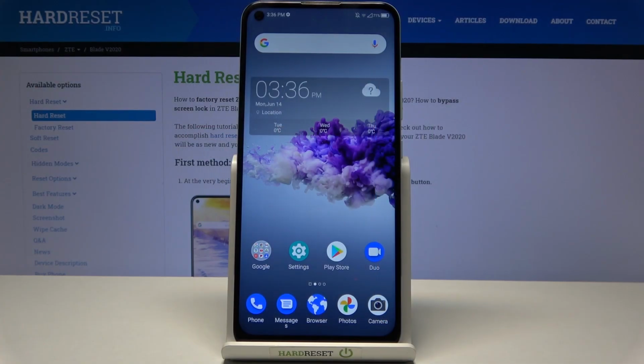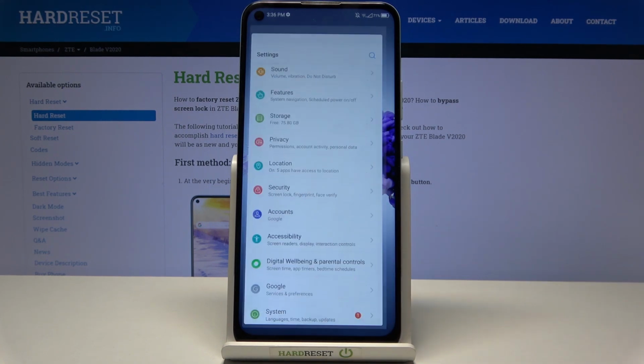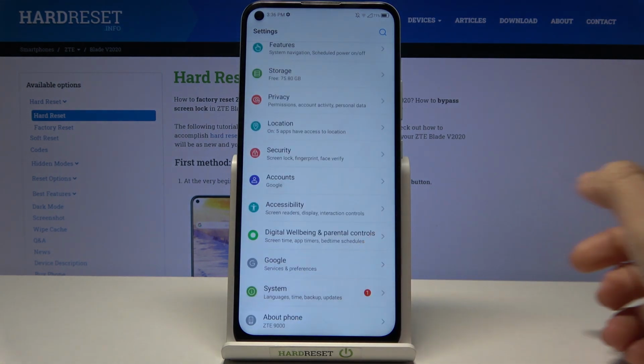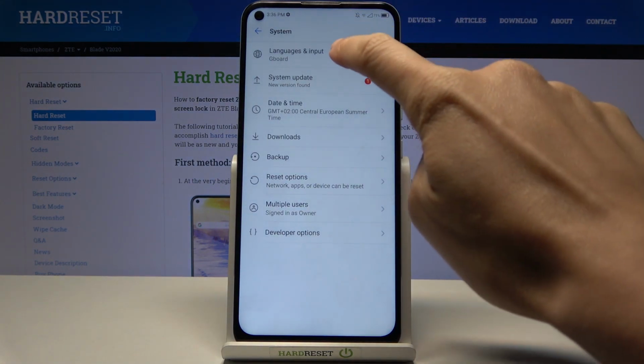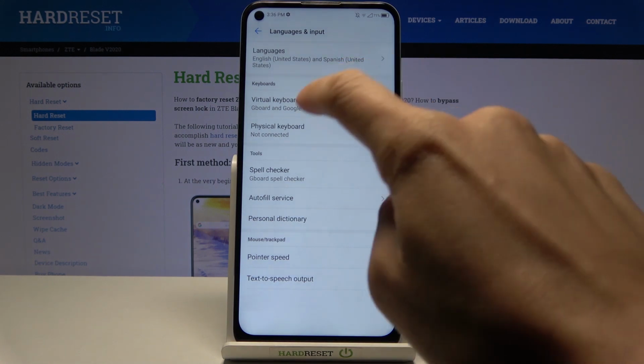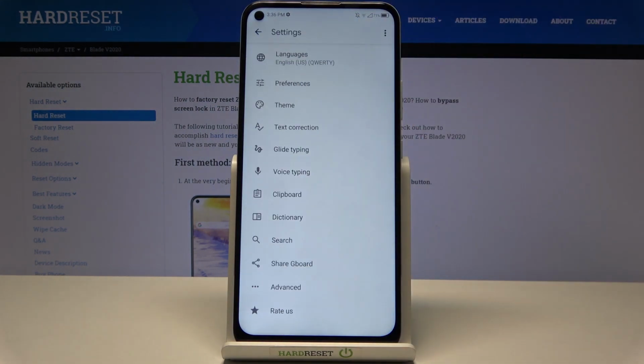In front of me is ZTE Blade V2020, and let me show you how to activate autocorrection in this device. So first of all, just open the settings, then find and select System, and here click on Language and Input. Here select Virtual Keyboard and go to Gboard.